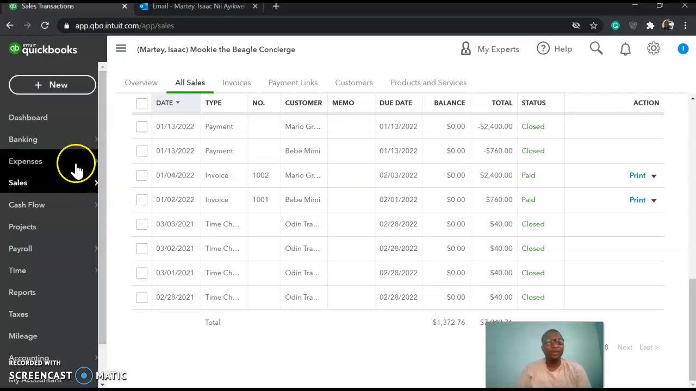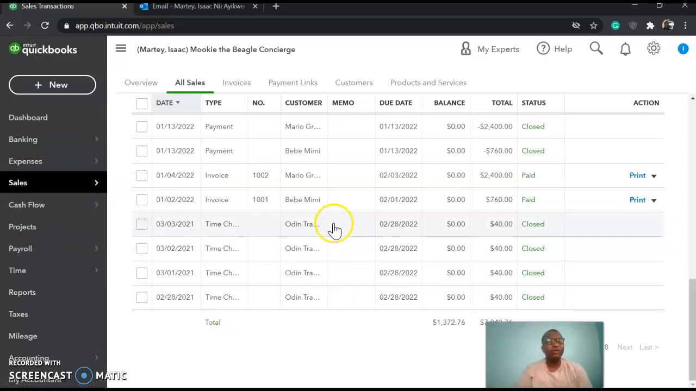Okay, so that's an overview of QuickBooks Pro for all those who wish to learn more about QuickBooks Pro.